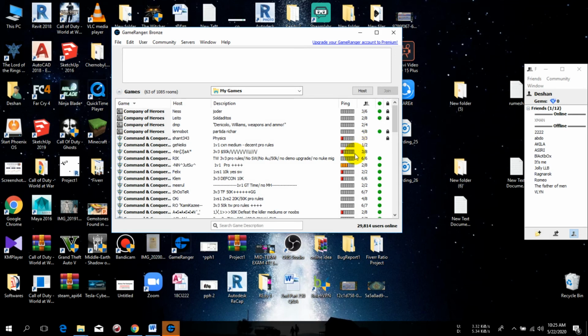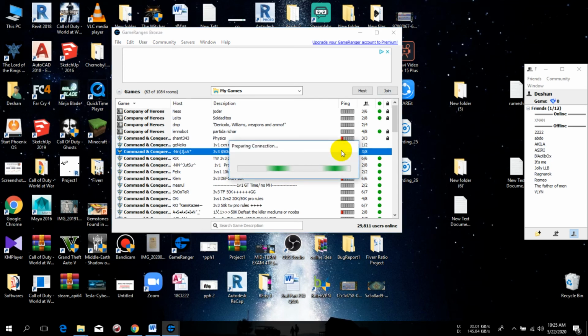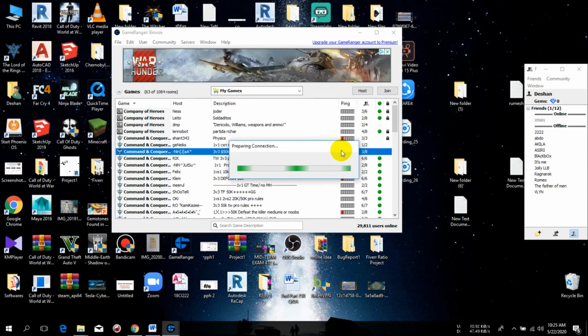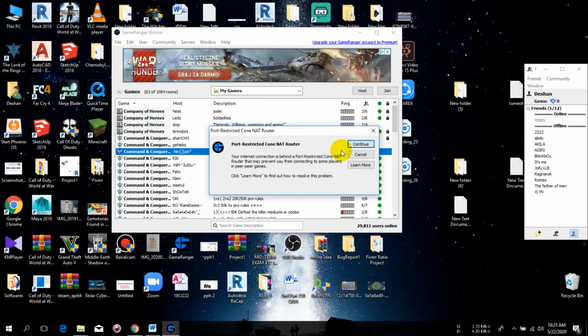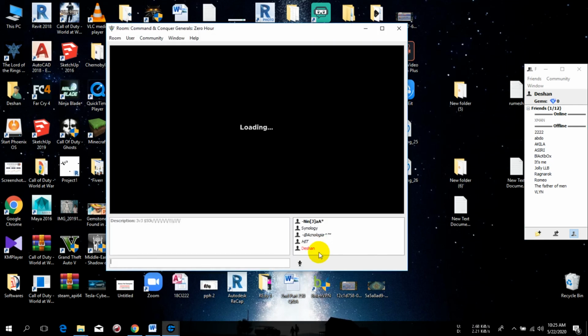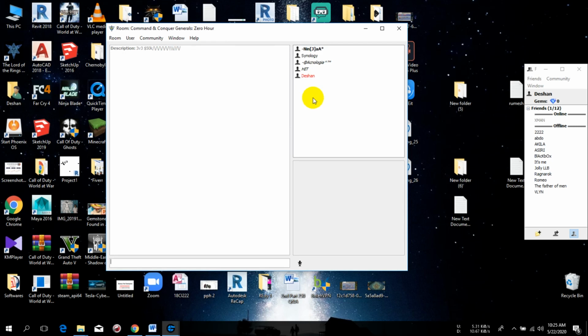Let's check what happened. I'm going to join this room, and now the error is changed to port restricted NAT router. With this error, there's no black box, and you can play with more players than the previous error.